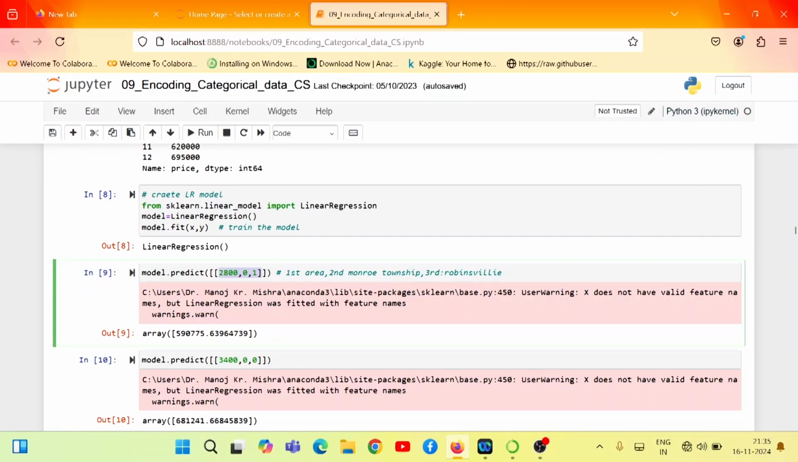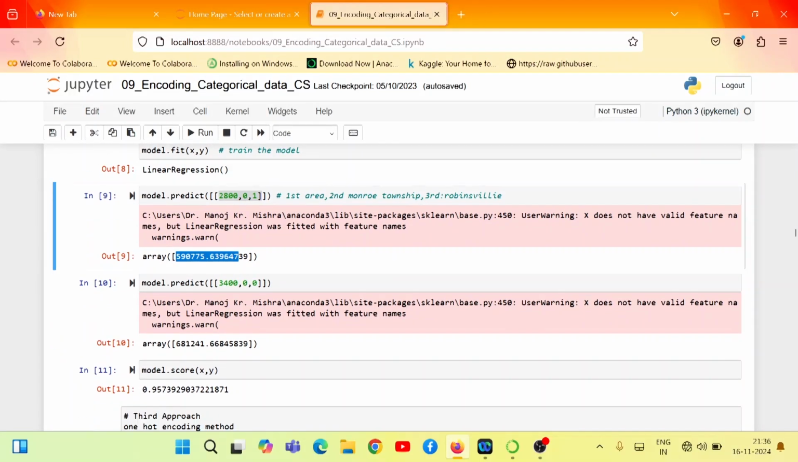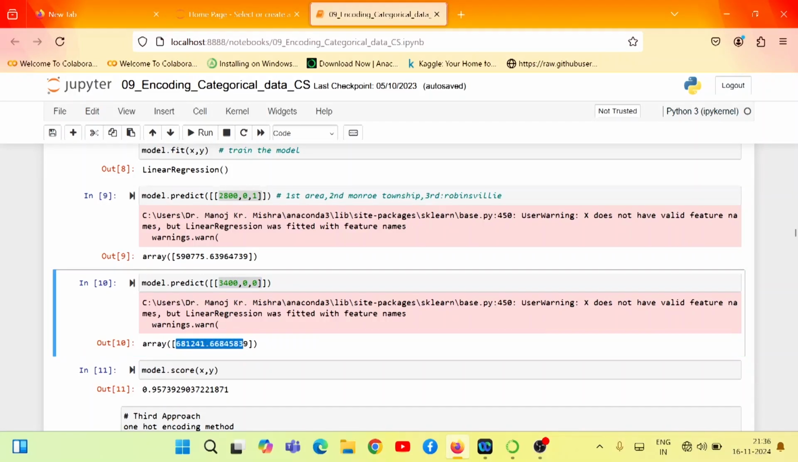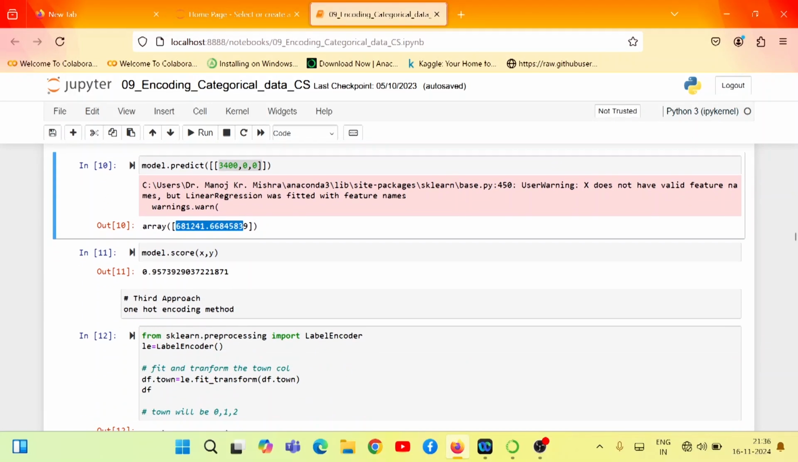Let's say I am having an area 2800, and this township is Monroe Township, and that we have given as an input, right? So it is Robbinsville, right? 01 means it is a Robbinsville value we are having. So if you give this value, then the price of the house having an area of 2800 would be this one, right? That is the meaning of it. Similarly, if you give a different value, it will tell you the corresponding output, right? So that is the idea of how this will work. Now the accuracy of the model which we have trained is 95.73.